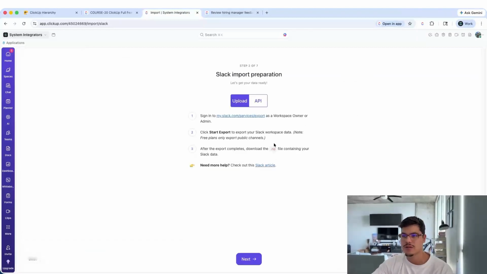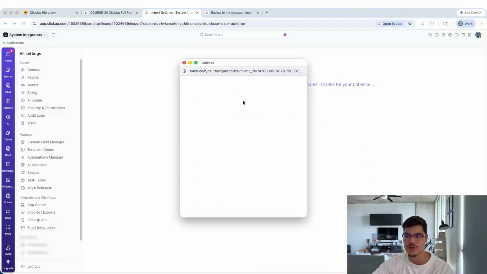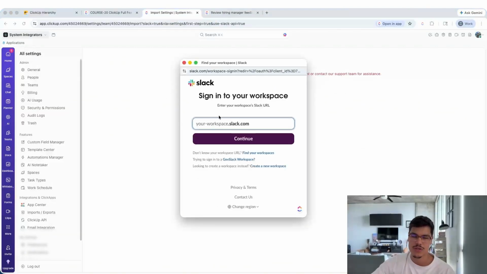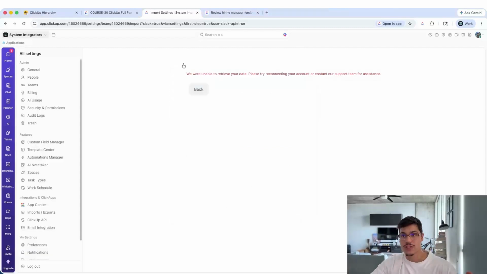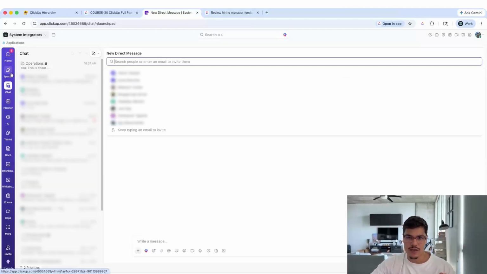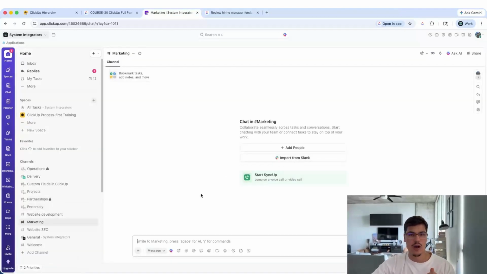If you click on that button, it's going to walk you through the steps of how to do this. You can upload this discussion, or you can use the API with Slack, where you will need to provide your credentials inside here and basically sign into your Slack. It's going to pick up all the conversations and import them into chat in ClickUp. That might take a while, depending on how much information you have in Slack, but that's basically it for the ClickUp Chat feature.